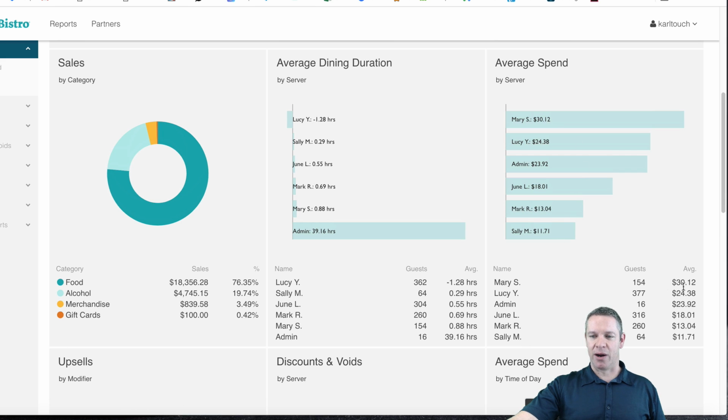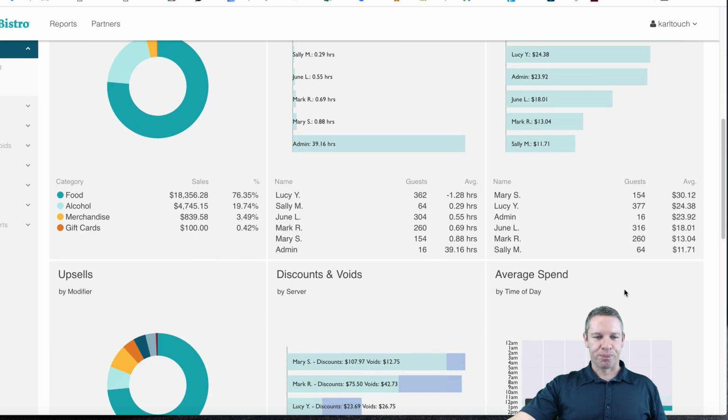And again, Mary here has $30 per person. Lucy's right in there with 24. Sally down here is flunking with $11.71 average spend. She's got to pick it up.